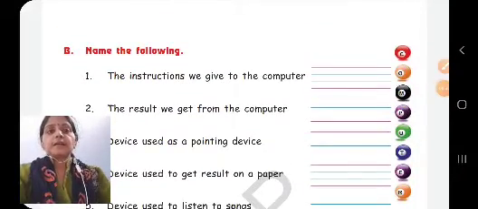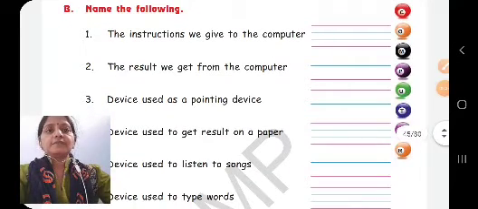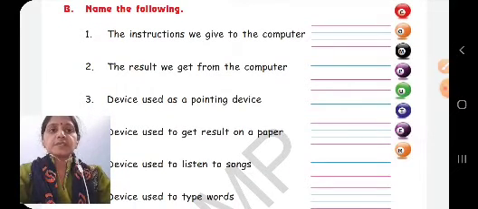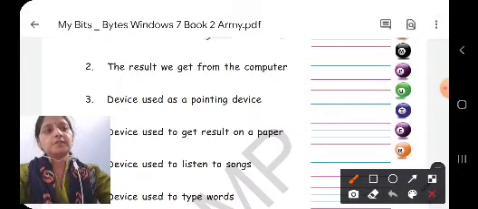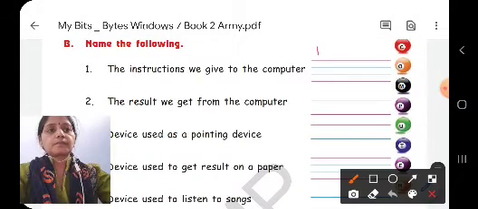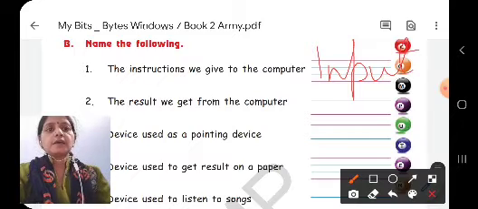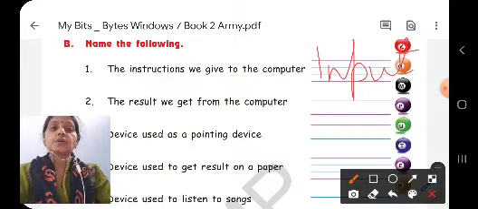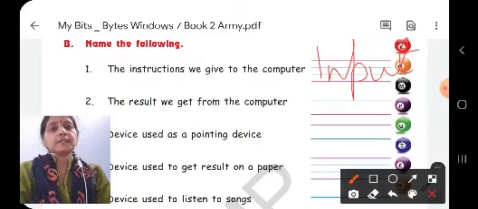Now children, in question number B, we have name the following. The instructions we give to the computer is called input. So here you will write input. So children, the instructions, information or commands which we give to the computer is called input.